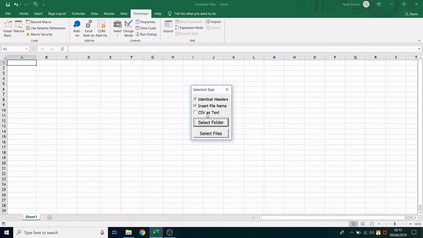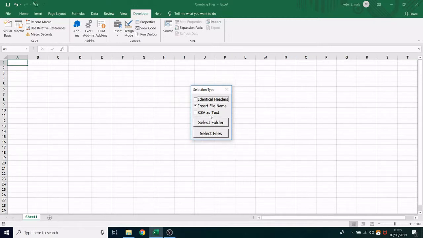And the final one is CSV as text. If you tick this box, the CSV files you choose will be imported as text to prevent any loss of formatting. If you're not worried about that, then you leave it unticked. And then there are these 2 buttons, select folder and select files, and I'll demonstrate how those differ.